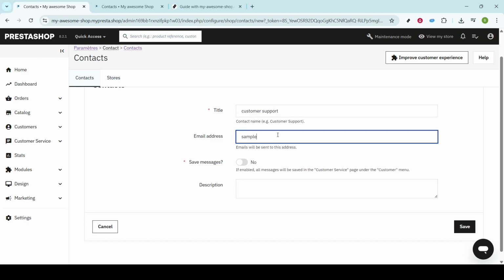Additionally, you have the option to add a description. Use this field to provide more context about the contact or explain their role. This could be additional information about their responsibilities or instructions for customers.